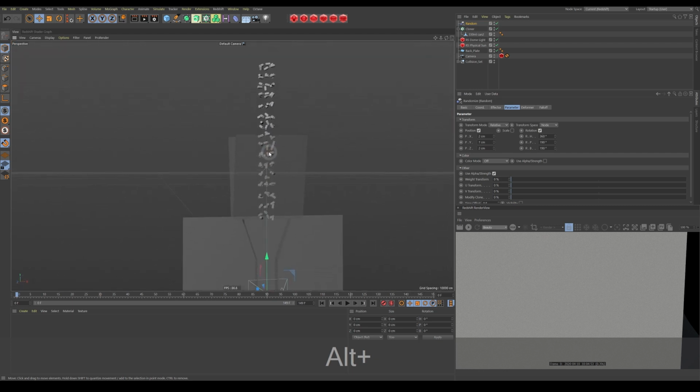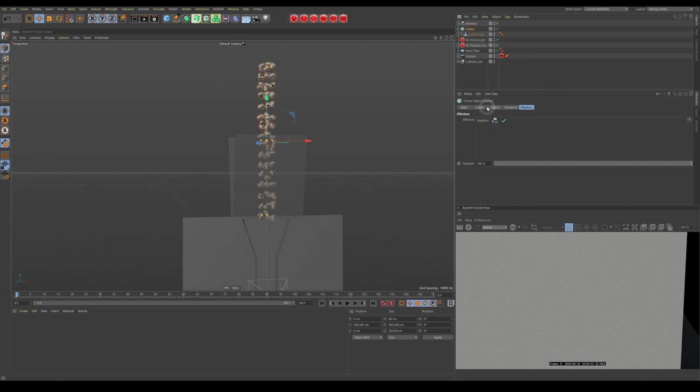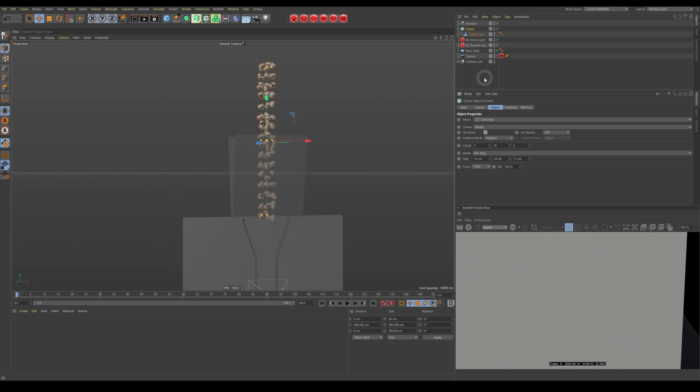Now what we're going to want to do is add a simulation tag to this cloner object. So let's first turn this into render instance. It will just speed up the viewport a bit.